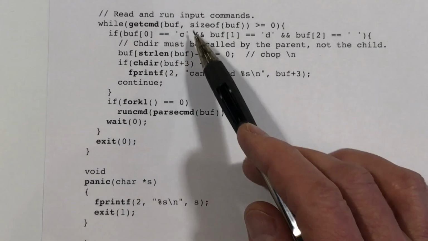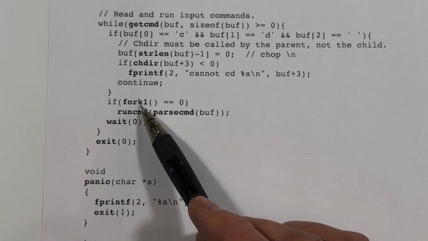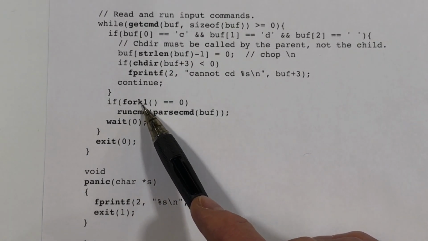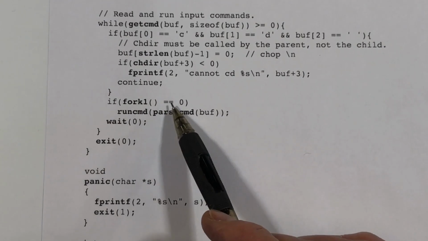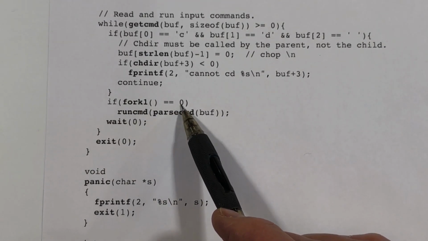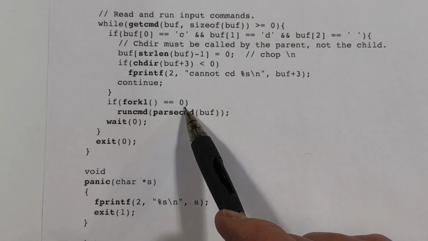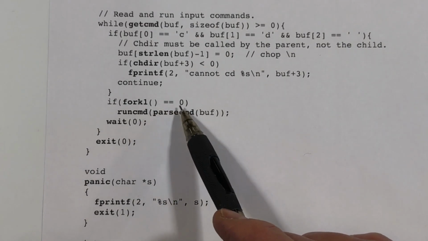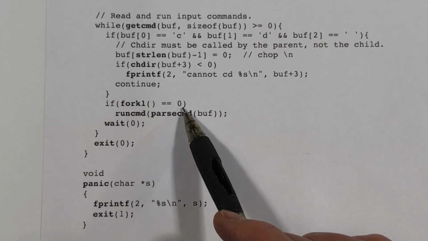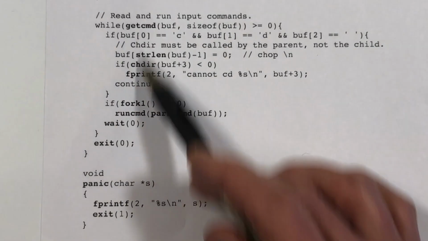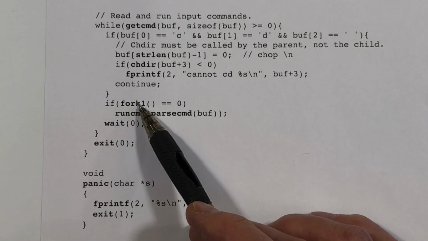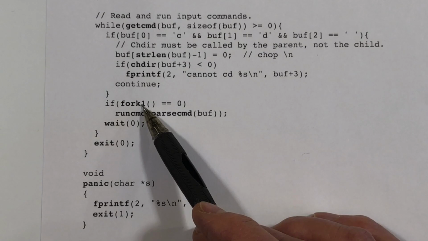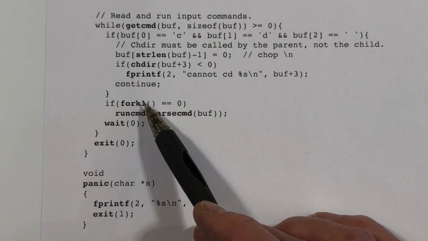Now, if it's not a cd command, then what happens? Well, we call fork. And remember, fork returns either 0 or a process ID. In the child process, fork returns the number 0, whereas in the parent process, it returns the process ID of the child. So the shell will call fork at this point, and at that point we will have a second process created.